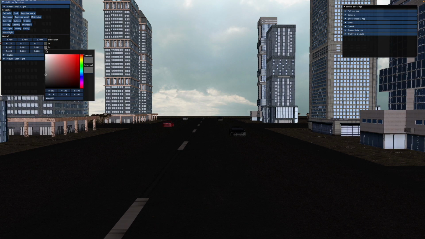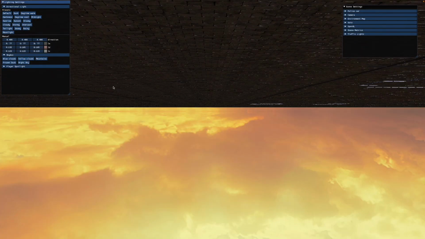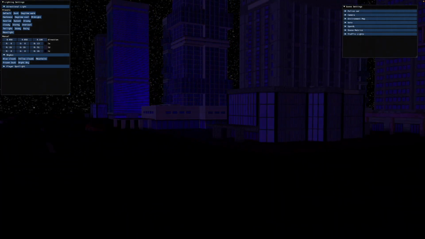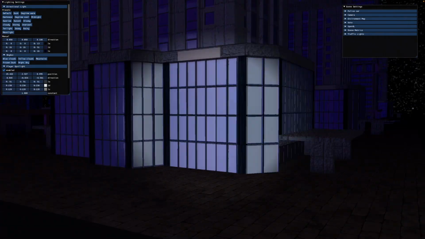They can also be manually edited here. The skybox can also be changed, so if I go and have a look at the skybox, I can change it to different values. A player spotlight can also be enabled, which can be seen here.